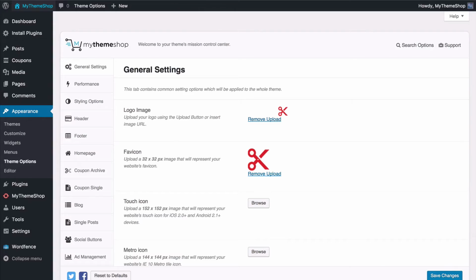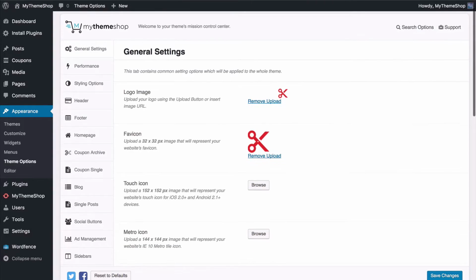So let's have a look through the theme options panel and see how you customize. We'll start with the general setting. This tab contains common settings which can be applied to the whole theme. The first is the logo image.